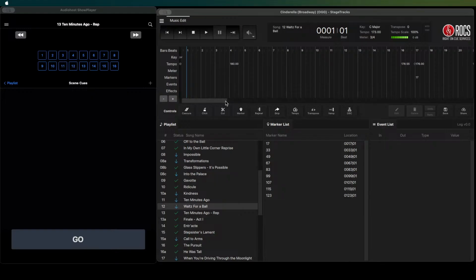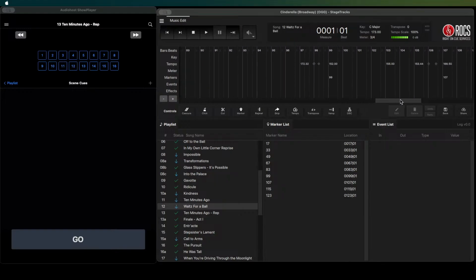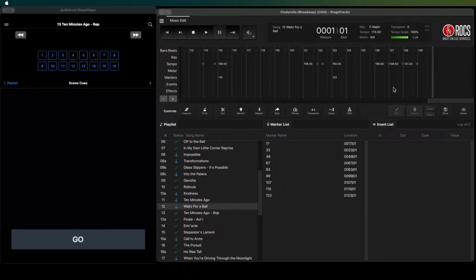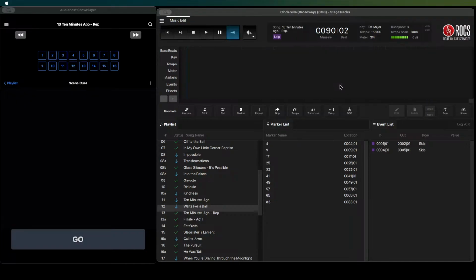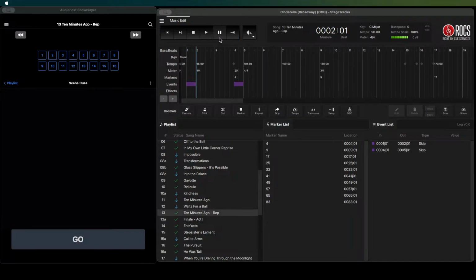So, Waltz for a Ball plays through. There's no reason to touch stage tracks during a show for this. If you want to start at a specific spot during rehearsal, this is the rare occasion where you actually need to go into stage tracks. This is so weird.